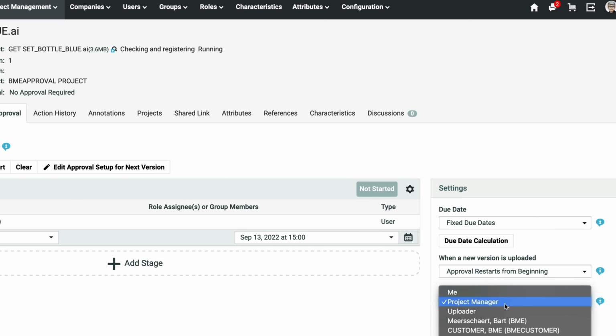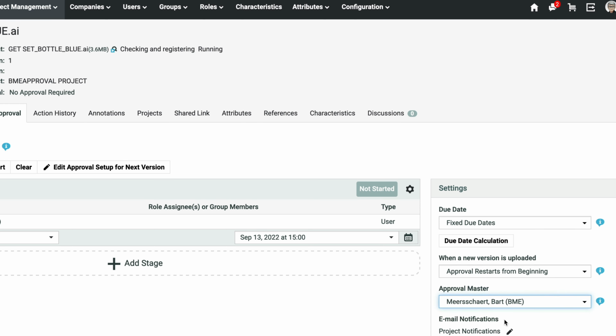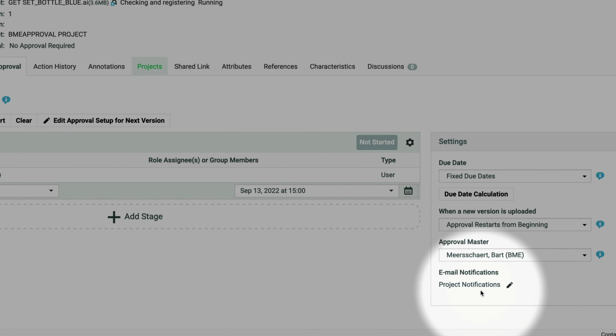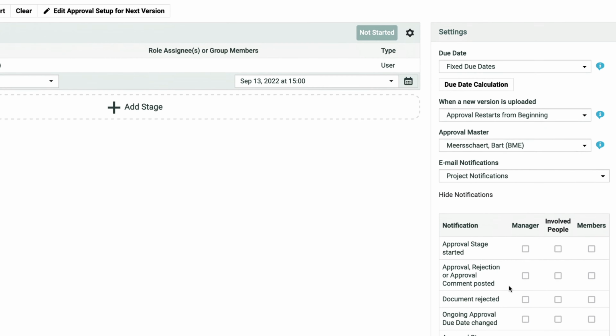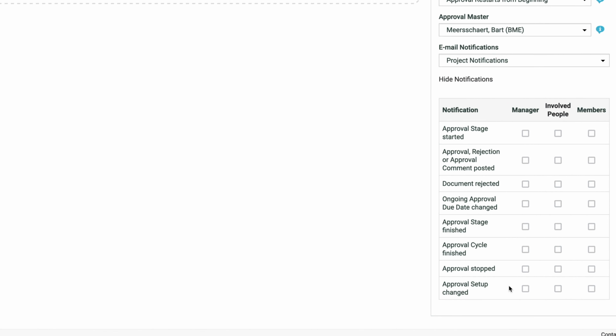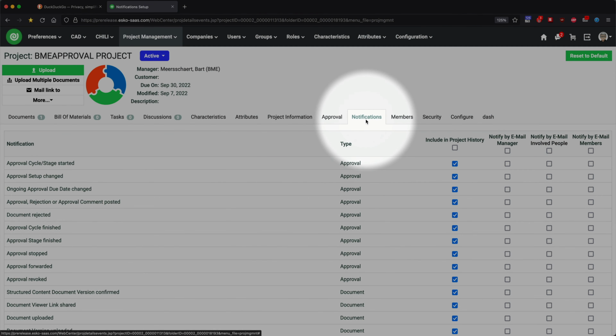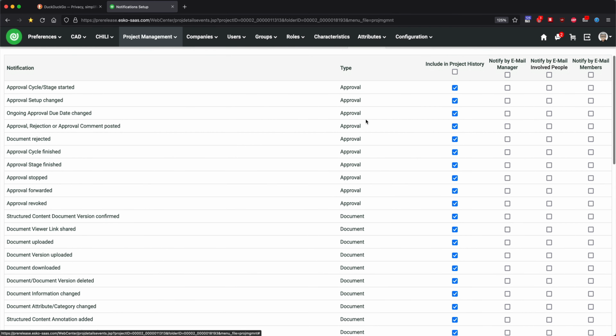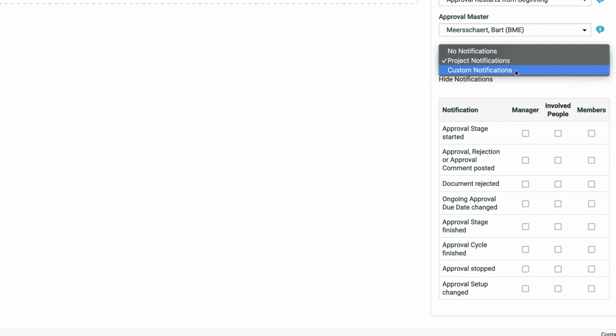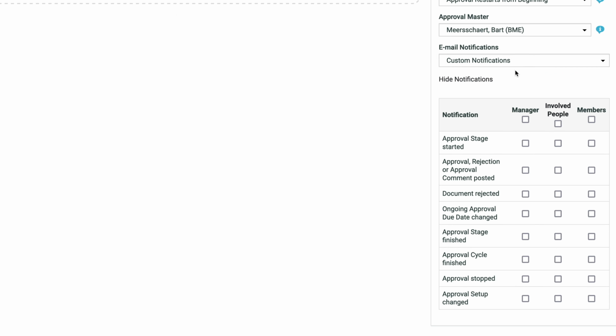And last but not least, we can also specify a notification scheme. The system can notify the project manager, involved people, and all other project members. Notifying all project members is often very spammy, so notifying only the project manager is often not enough, so most people will notify involved people. Notice that these email notifications can also be defined on the notification tab in the project. Okay, we are ready to kick off the approval.